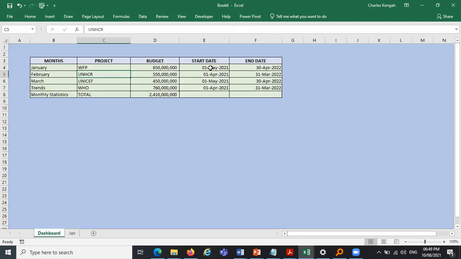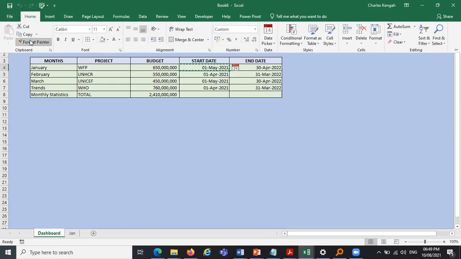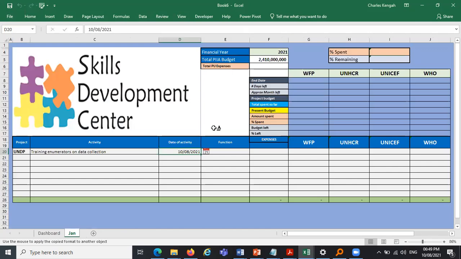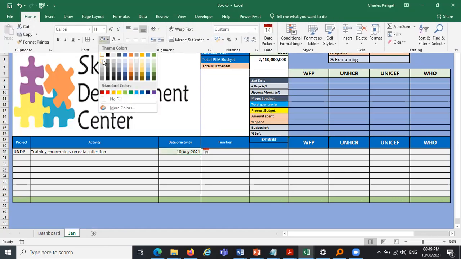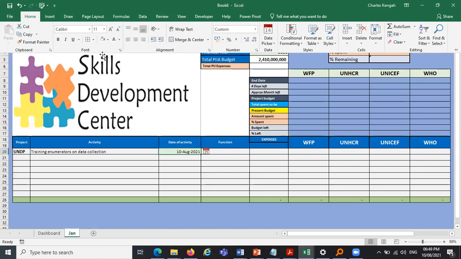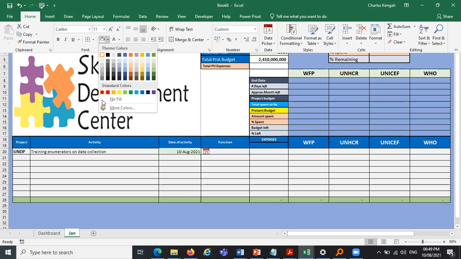Here again, I can decide to come and change, use this format that I had already. I just click here. I come to my format. I go to January and I fill, but the color will be pink. But I might decide now to make it white. Oops.